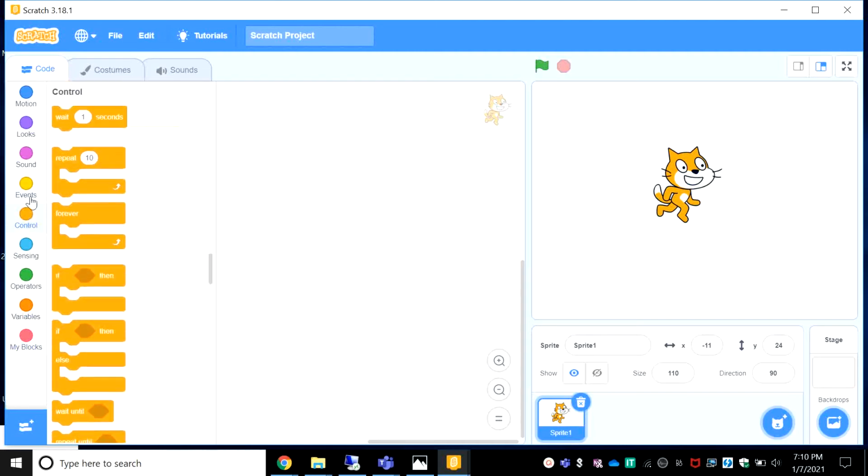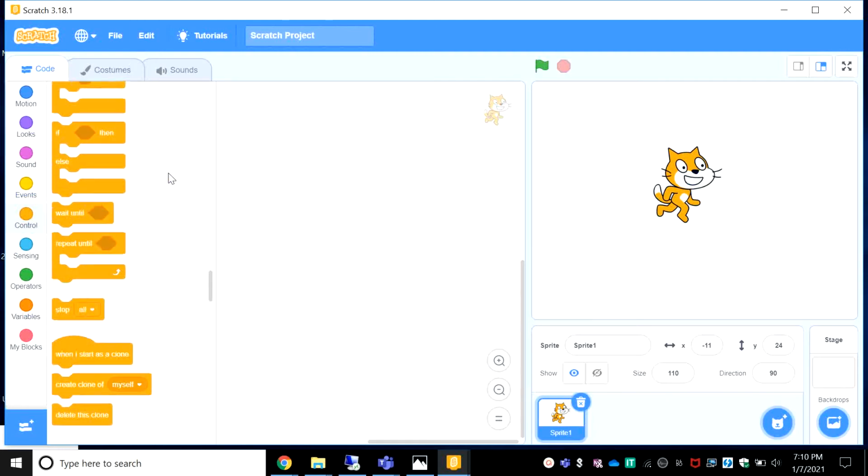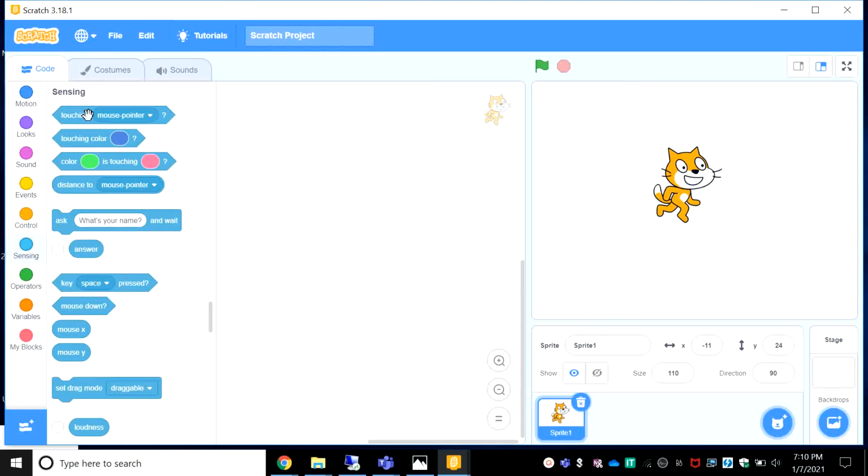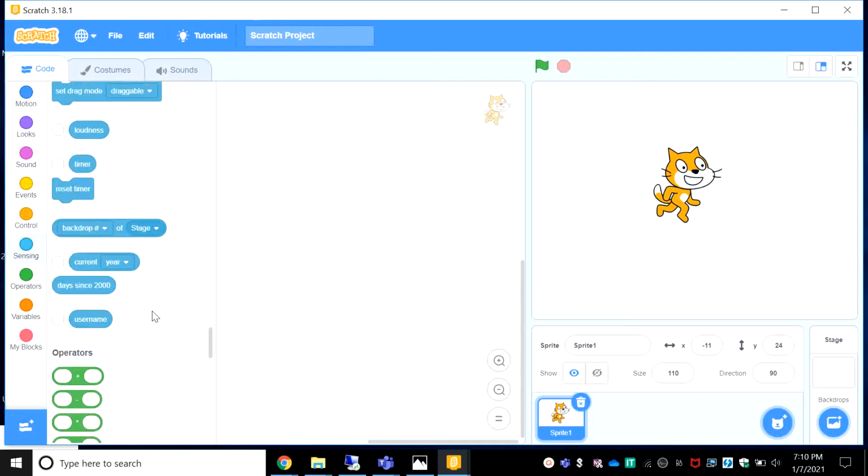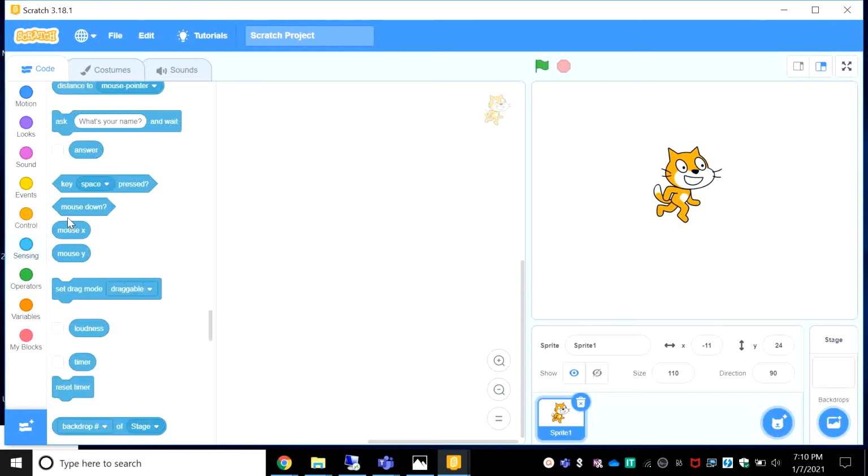Now let's go to the control. The control is also a very main block of Scratch. We use it to do a thing forever or keep doing it or wait and do many things like that. The next one is sensing. The sensing makes it feel. So if the mouse is touching something, it will do so and so. You can use it like that. When you click the mouse, it should do that. It's something like that. It's pretty nice.